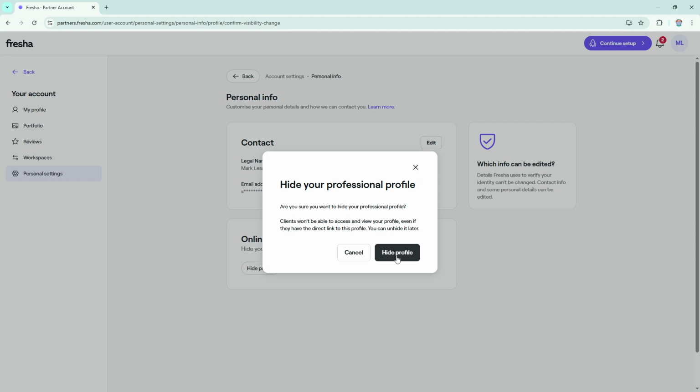If you ever want to reverse this action and make your profile visible again, you can simply follow the same steps and choose to unhide your profile. Remember, it's all about maintaining the level of privacy and publicity that works best for you.